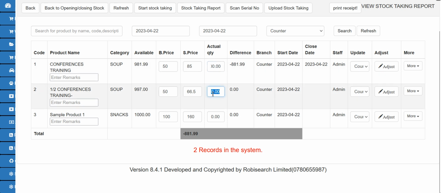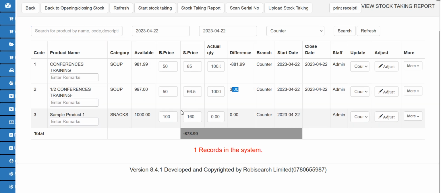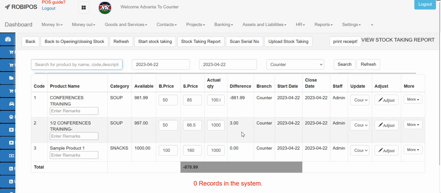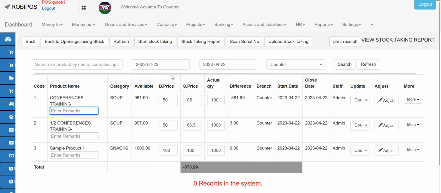If I come here also, remember this is the quantity and this is whatever I've put. So maybe here it is 997, but in the real sense maybe I'm seeing 1000 as the number. So the variance here is positive. We can have either positive or negative variances. And if this one is the same, I'll just put the same amount, so there's no variance. The system will also tell you how much, and you can give a comment in the system on why there's a variance.